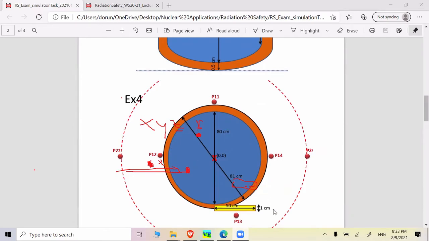So basically, let me just be clearer. Here is our cylinder. Here in front of this, let's say it's the 1 point on the back. So this is Z. And on this side here, it's X. And on the back is minus Z. And on this side is minus X. Okay?